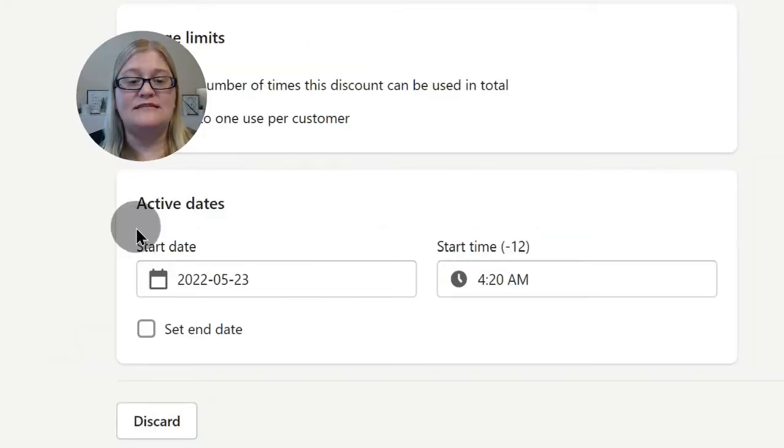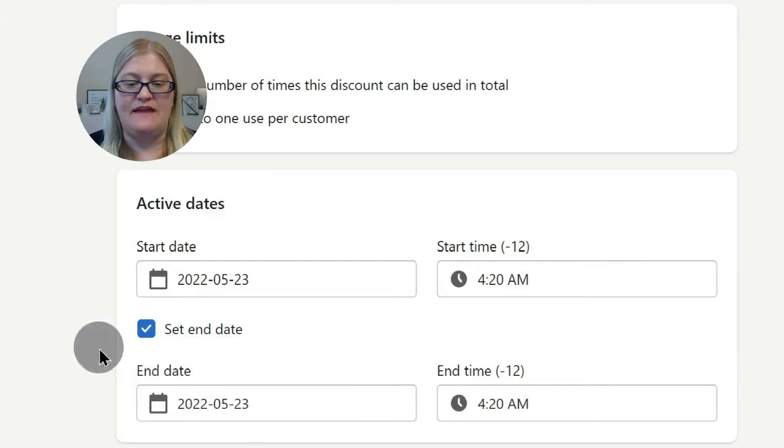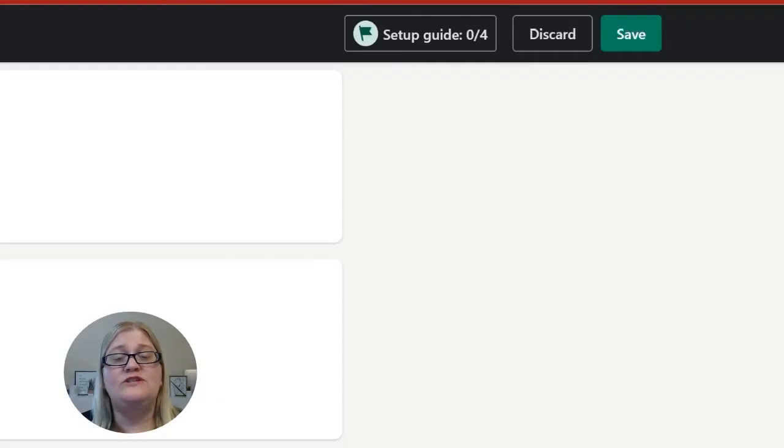And then with all discount codes, you can set your active date. That's going to be the start date, the start time, and then if you want, you can set an end date, or you can have no end date, and then that would be the end date and the end time as well. Once you've set up your coupon code, you want to make sure you hit save, otherwise you will lose it.